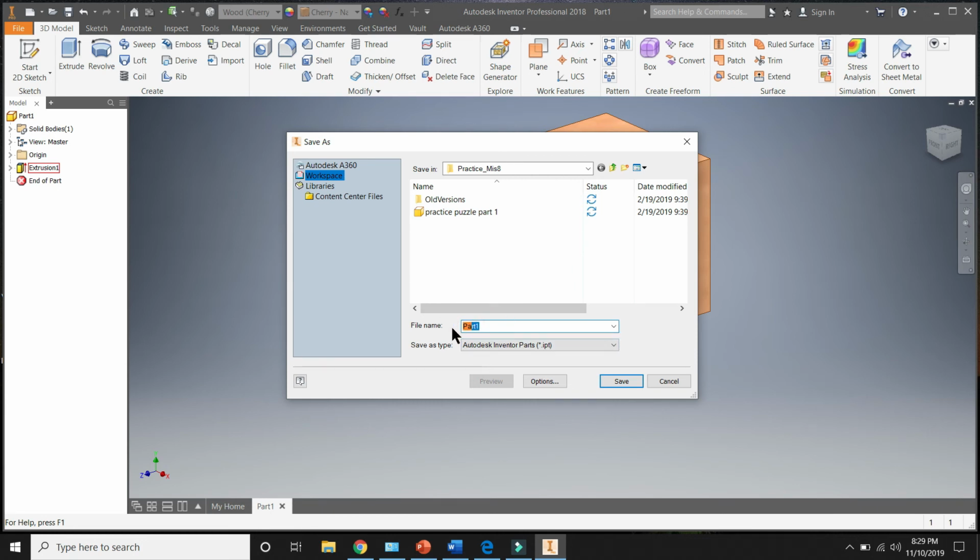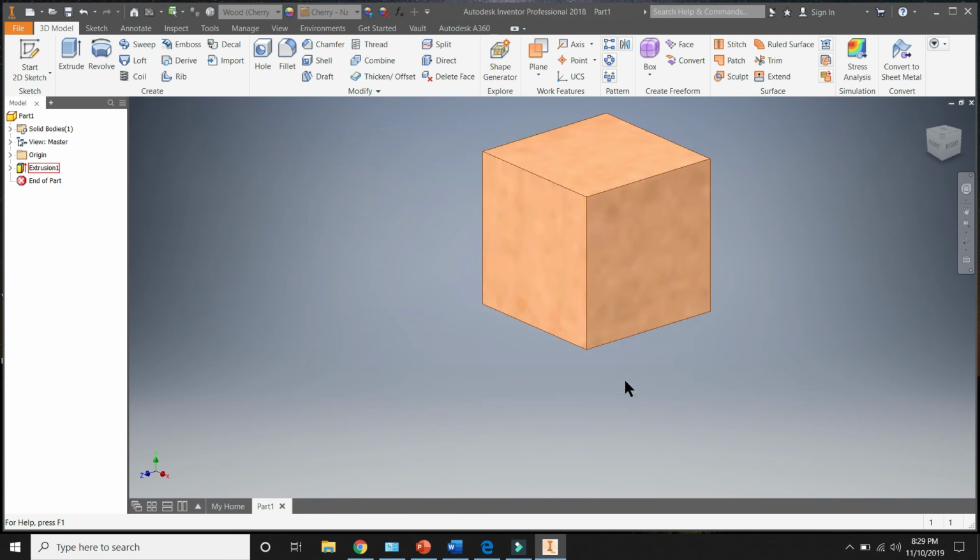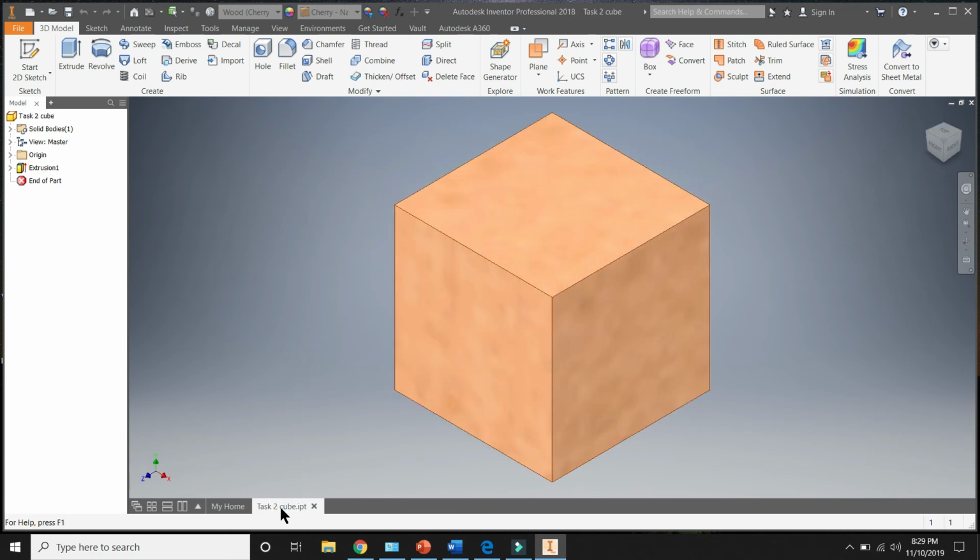I'm going to call this task 2, which is the wooden cube. You can just call it task 2, but I'm going to add the word cube. You're welcome to do that also. Then hit save. And then you're going to notice down at the bottom how the file has changed its name, task2 cube. Awesome. So go ahead and make this, and then we'll move on to task number 3.